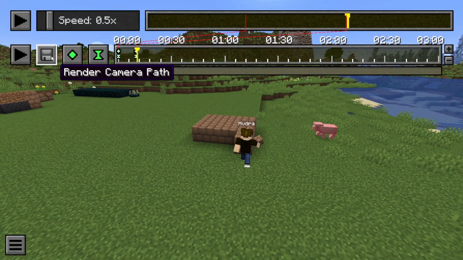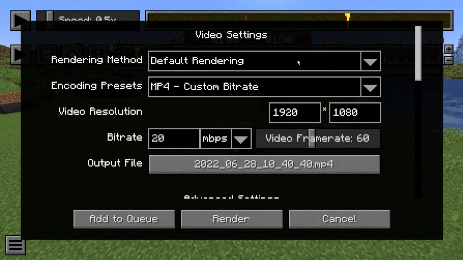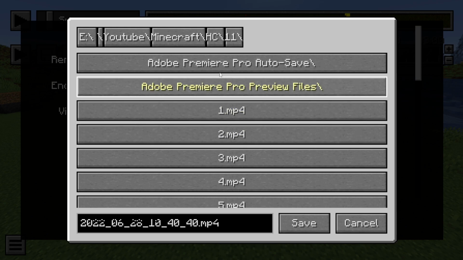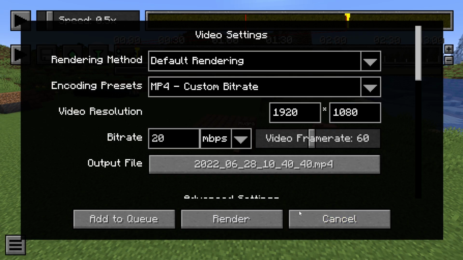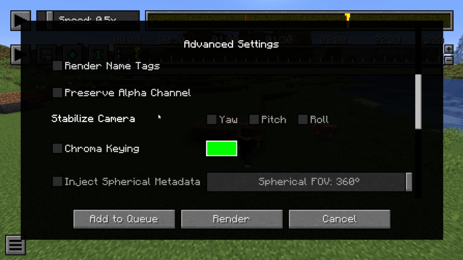So what we're going to go ahead and do is hit our render camera path. Just leave everything default, and if it's not, just change it to my settings here. The output file is wherever you guys want to save it, so if you want to find somewhere to save it, just go ahead and do that. Once you're happy with that, you can go ahead and press OK.